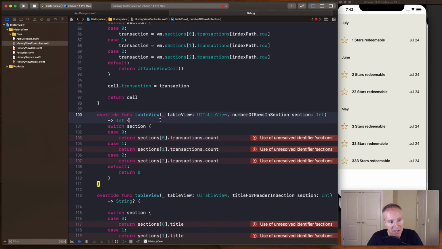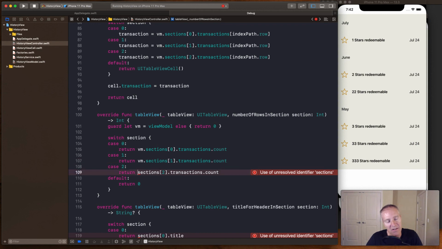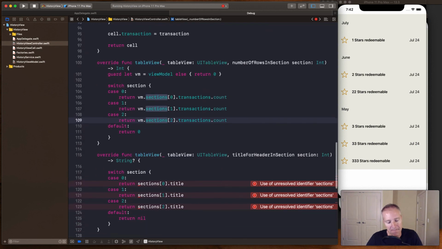For our number of rows and sections, we again just unwrap the view model. If there isn't a view model, we have to return something. So we'll just return 0, meaning there's no rows in this section. But if it's populated, we're going to get it like this. And same as we did before, now we're just going to get that data from our view model instead of our fake data like that.